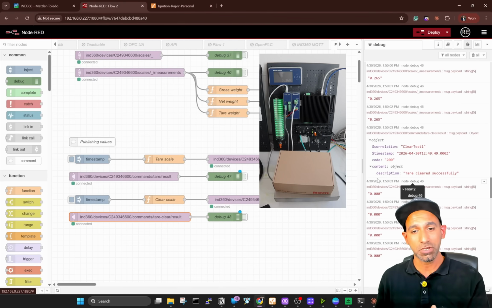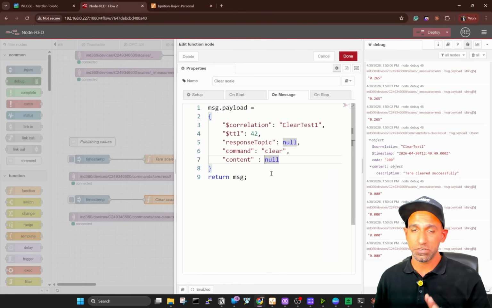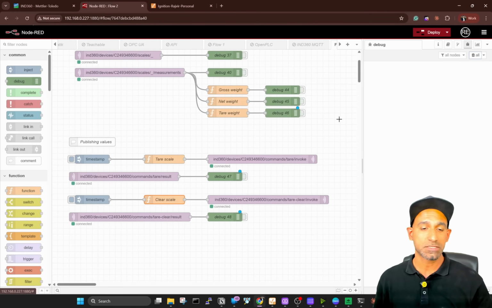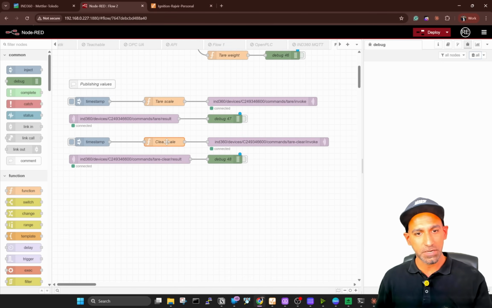All right, it's how easy it is. You just need to remember the topics and the format of the message that you need to send to the broker. That's it. That's the same we're going to do in the Ignition SCADA as well. So it's super easy. So now we have tare scale, clear scale.